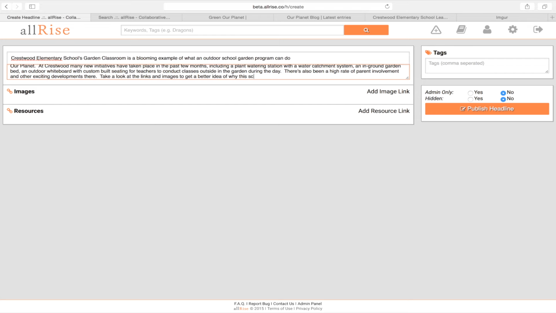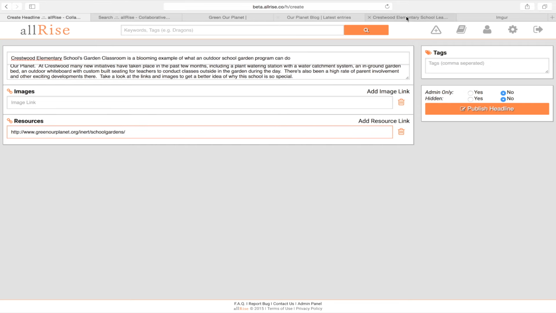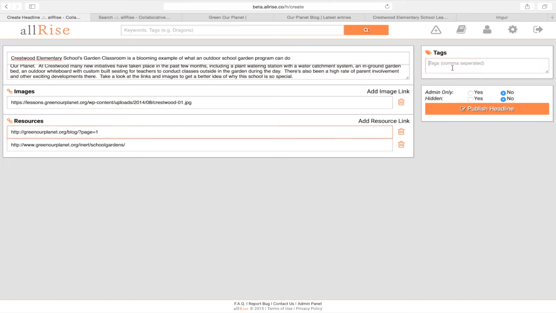And we're also going to add links to images and also other websites that we think are relevant to this information that we're sharing. Then we're going to add tags which are going to make it easier for other users to search in AllRise to find this headline. So if the school for this school garden is Crestwood, we'll add Crestwood and elementary school, as well as school garden and the name of the project that's taking place here. So once you've added all your information to your headline, then just click Publish, and now you'll see the final published version of your headline.